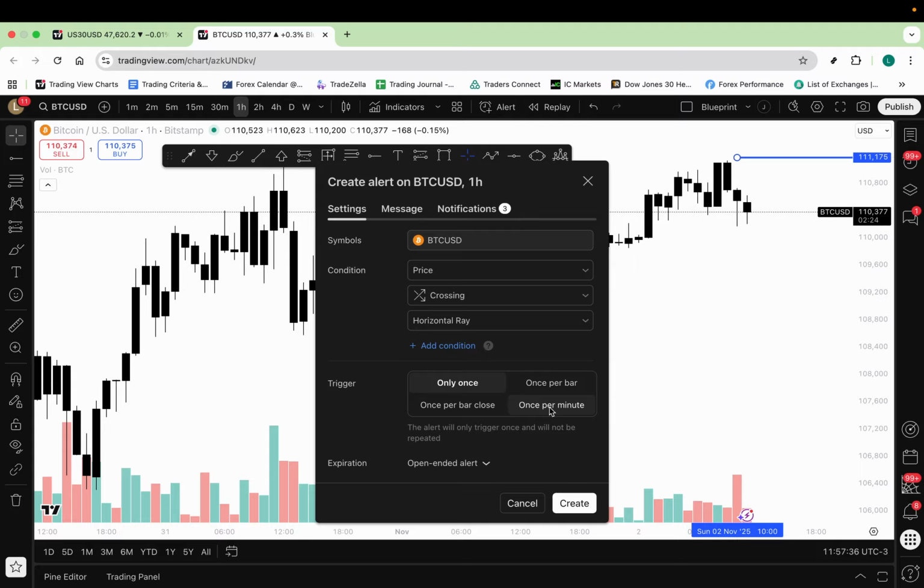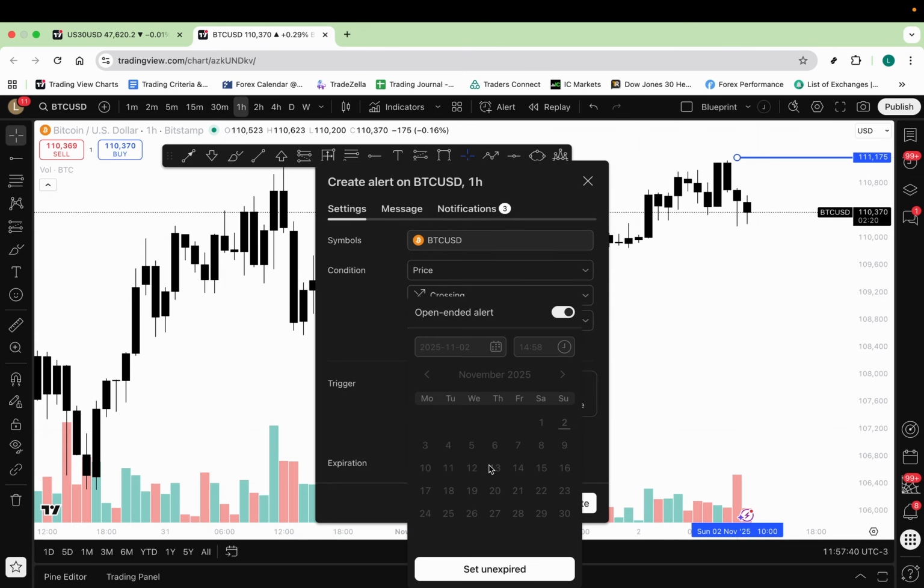Additionally, you can set the alert to be open-ended or specify an end time. Remember, the time frame you set your alert for matters. If you've configured it on an hourly chart, it will apply to that hourly context. This customizability allows you to tailor alerts that fit within your broader trading strategy.